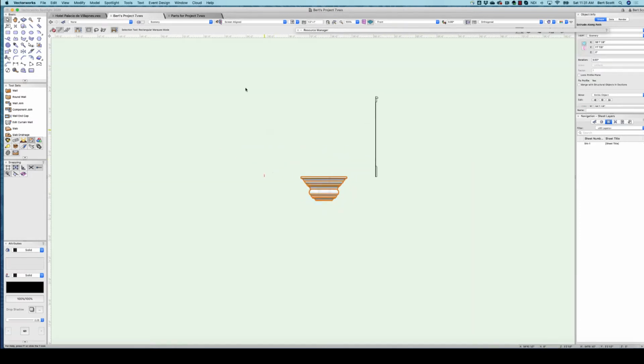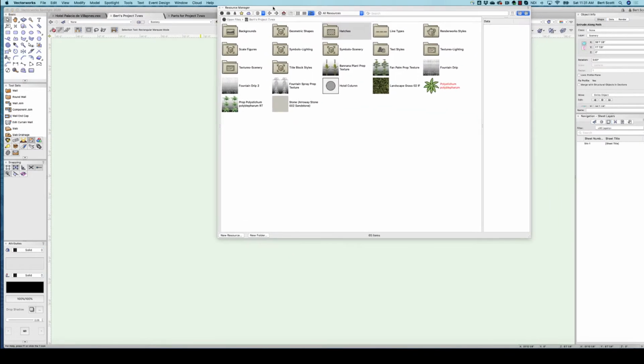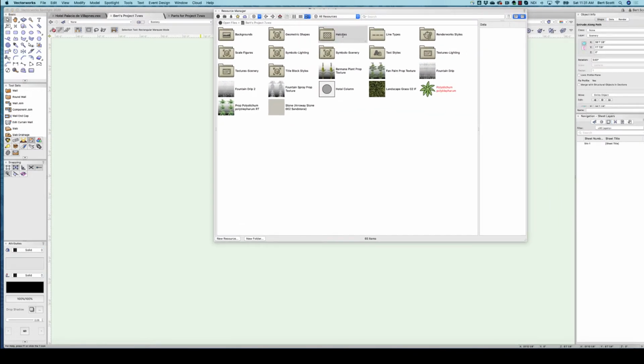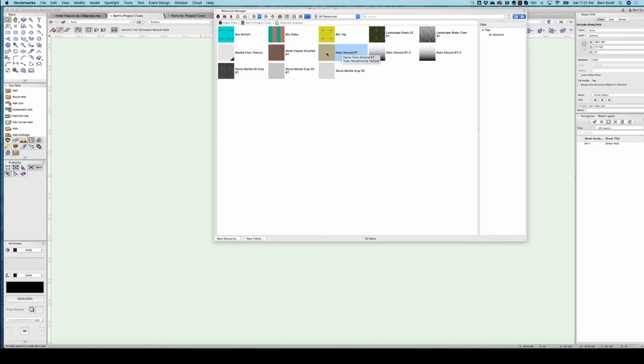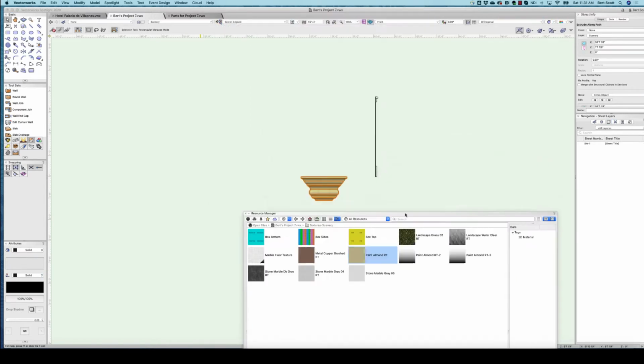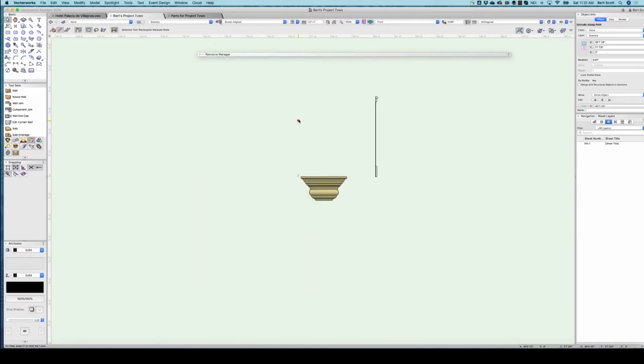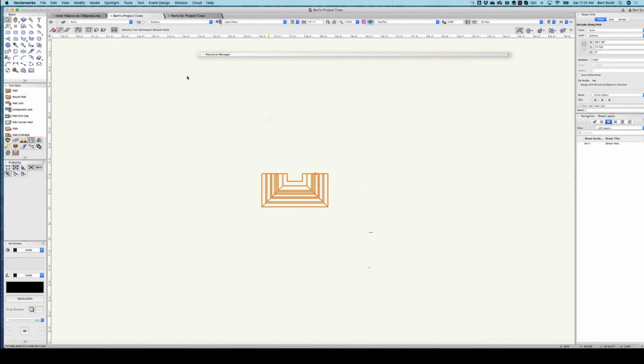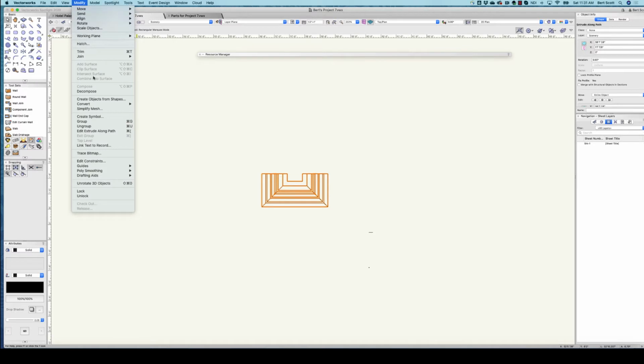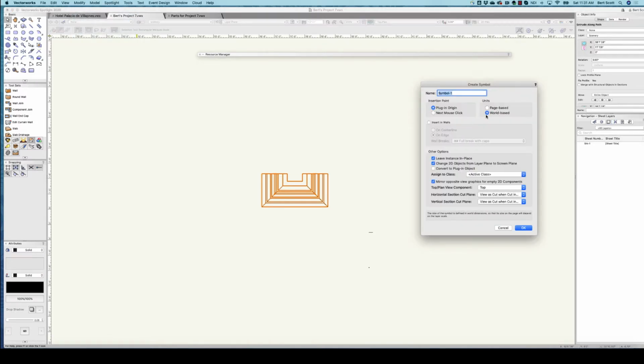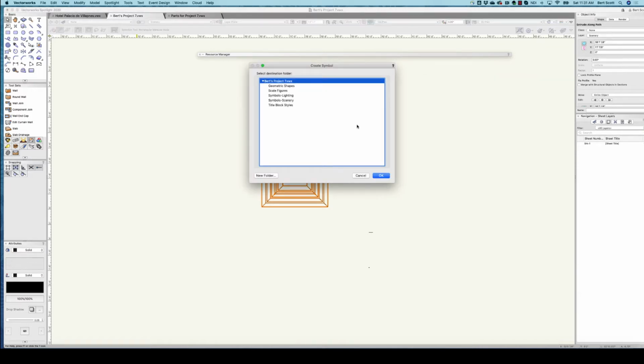Then we're going to apply the texture that we created. Where are my scenery textures? Here we go. So this is the original almond paint, the same color that we put on the top of the columns. And then I'm going to go to top view and turn this into a symbol. Modify, create symbol. We're going to call this corbel. I'm going to leave it as a 3D symbol because we're going to incorporate it as part of a 2D, 3D hybrid in a minute. I'm going to put it in the scenery symbols folder.